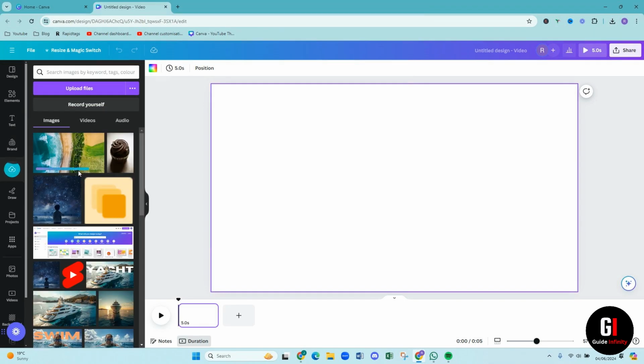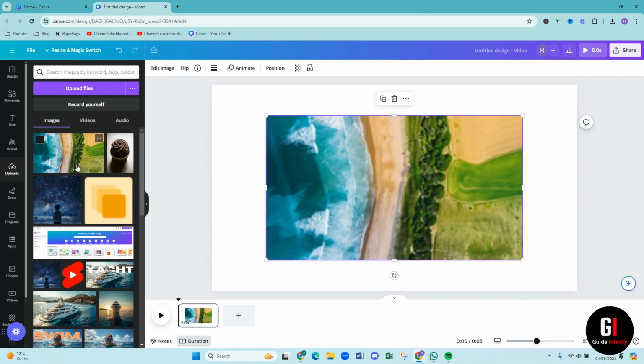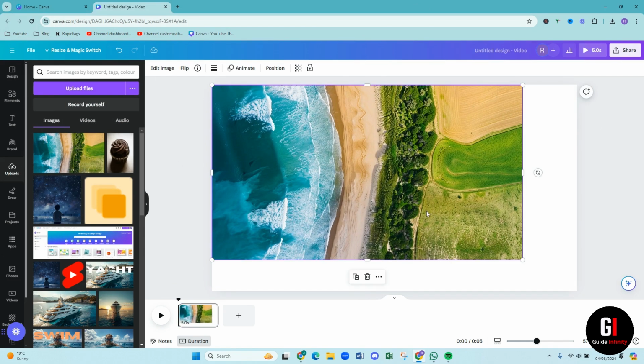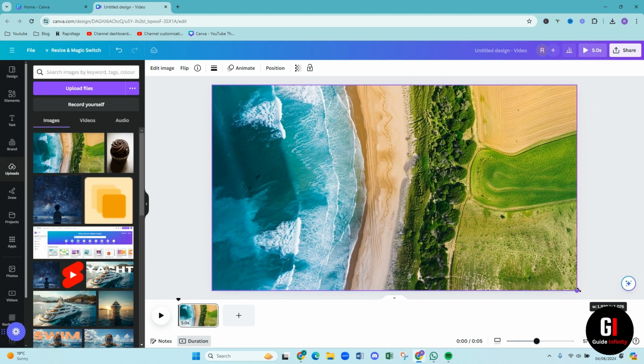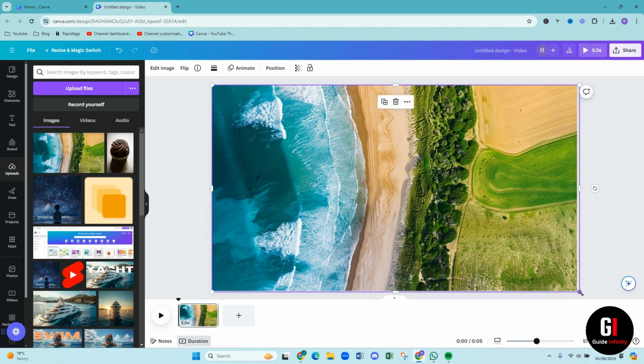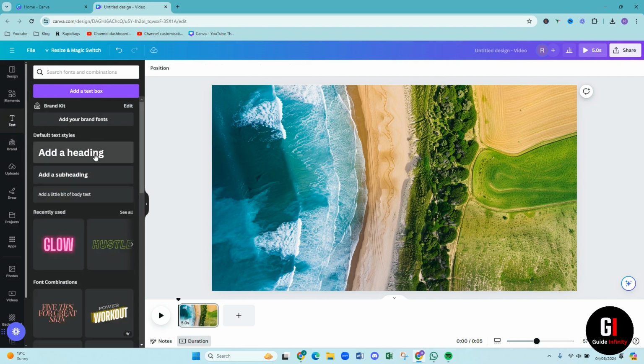So this is something that I created on Midjourney. As you guys know, absolutely love Midjourney. So I think it's an amazing picture and just looks really cool. So, okay, so what we're going to do is we are just going to stretch the picture to fit the whole screen. We're then going to come over to the left hand side, click on text, and we are going to add a text heading.